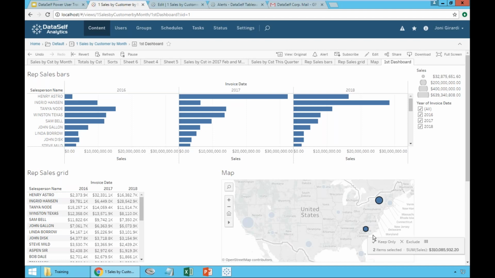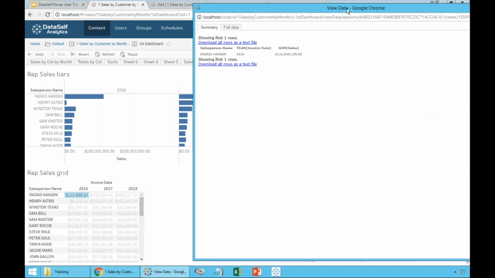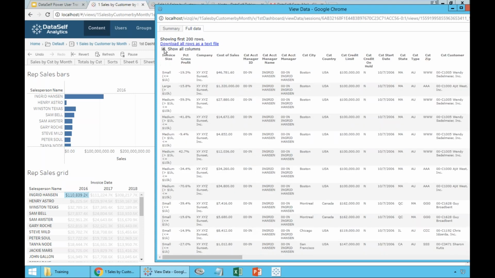Now, what if you want to export something to Excel? You're looking at this, and you need to share some information with someone else that does not have access to DataSelf. Suppose I have to export this number from the grid to someone else. I can click the number. I can choose this view data. It will go into this other page. I say full data, show me all the columns, and this is showing all details, all the transactions, in this case invoice header, invoice detail, everything that is in the DataSelf system for that transaction is on this list.